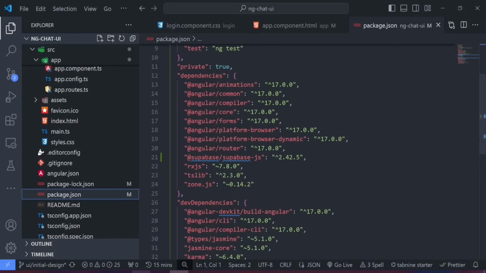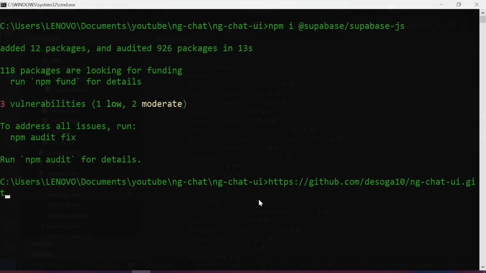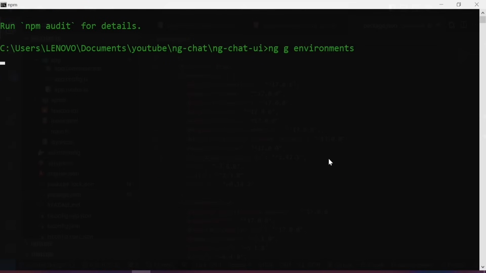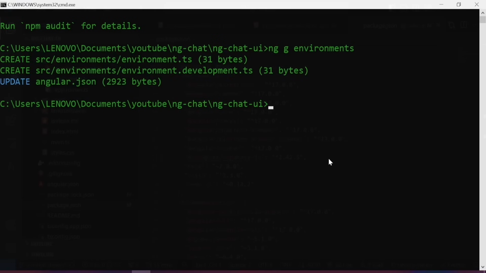So the next thing I want to do before we proceed is to generate our environment variable file. To do that, we need to run the command ng generate environment. So what this does basically is to help us create a place where we can store our API key. Any API key we get from Supabase, this is the place to put it.